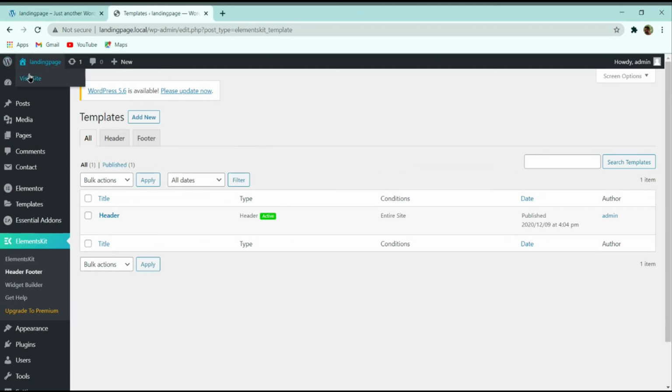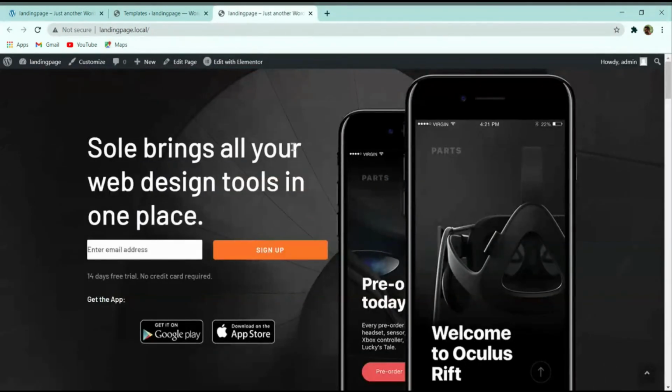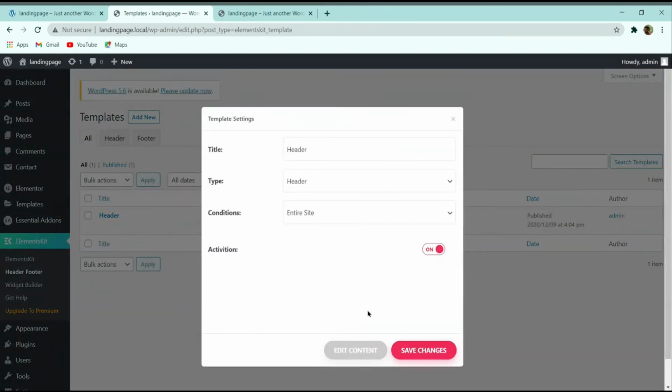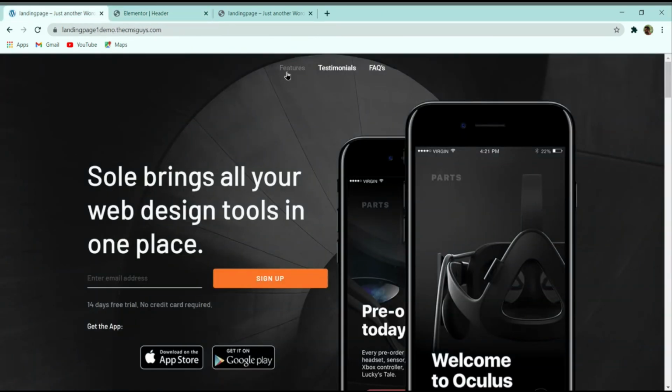Now let me open my website in a new tab and see if my header is activated. Here you can see that yes, the header is activated. After that, I will click on edit, and here I have an option of edit content. Simply click on edit content. Here you can see that we have features, testimonial and FAQ.